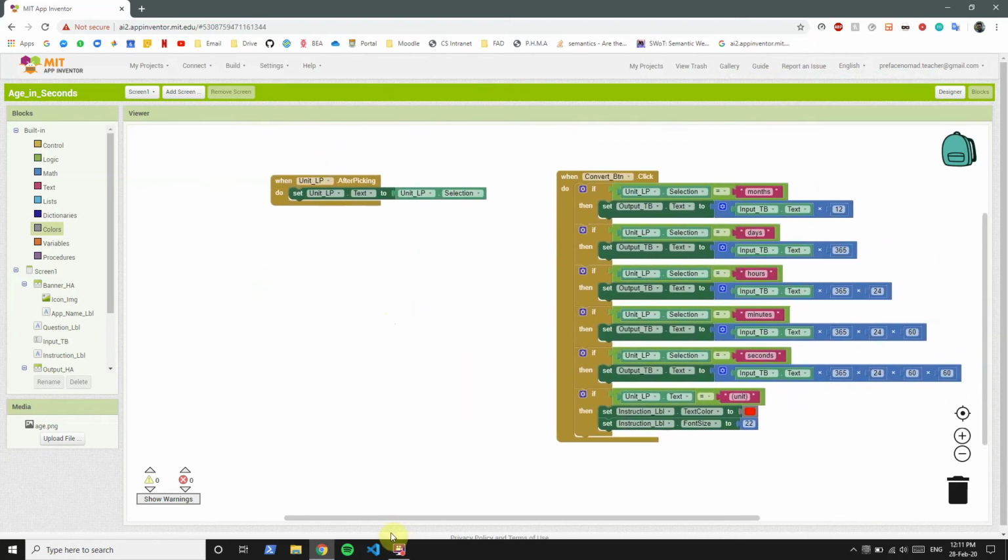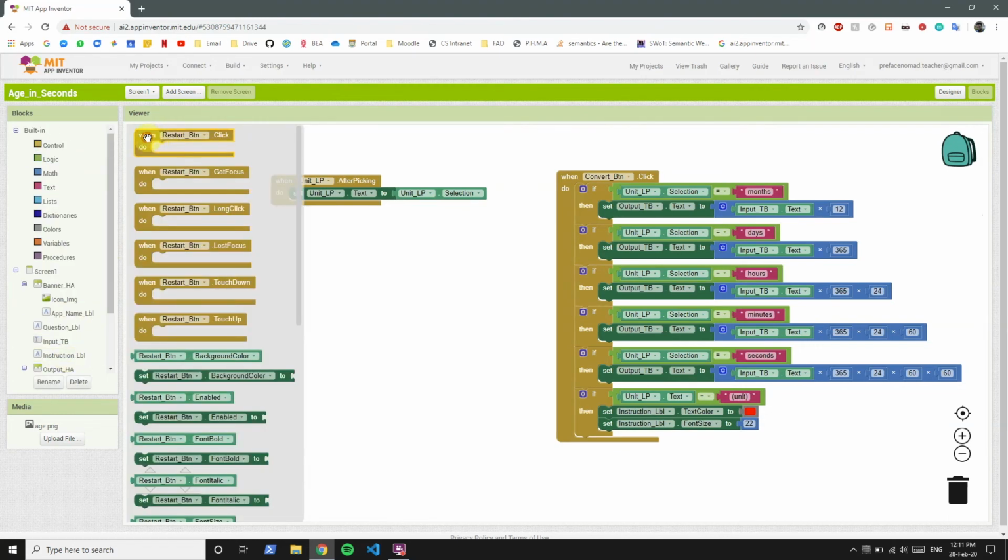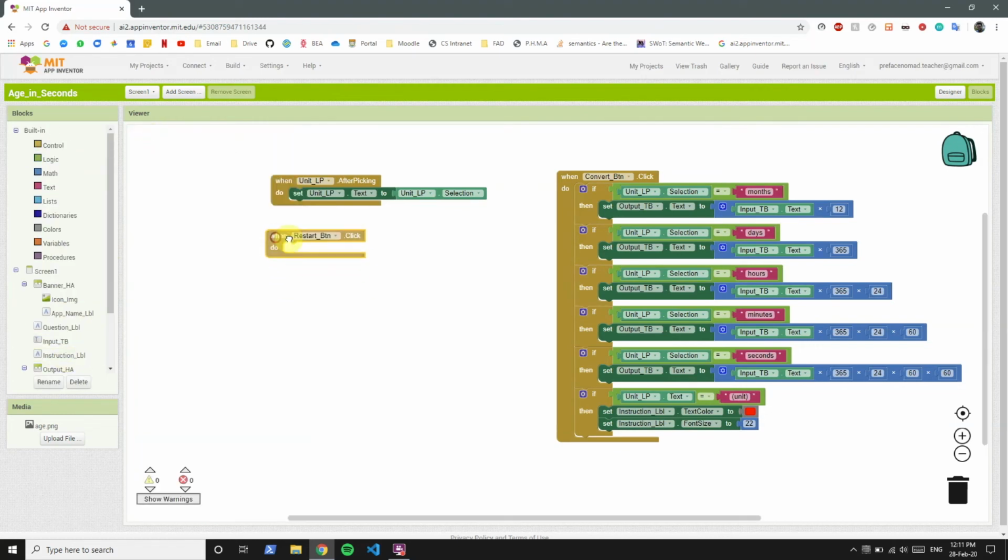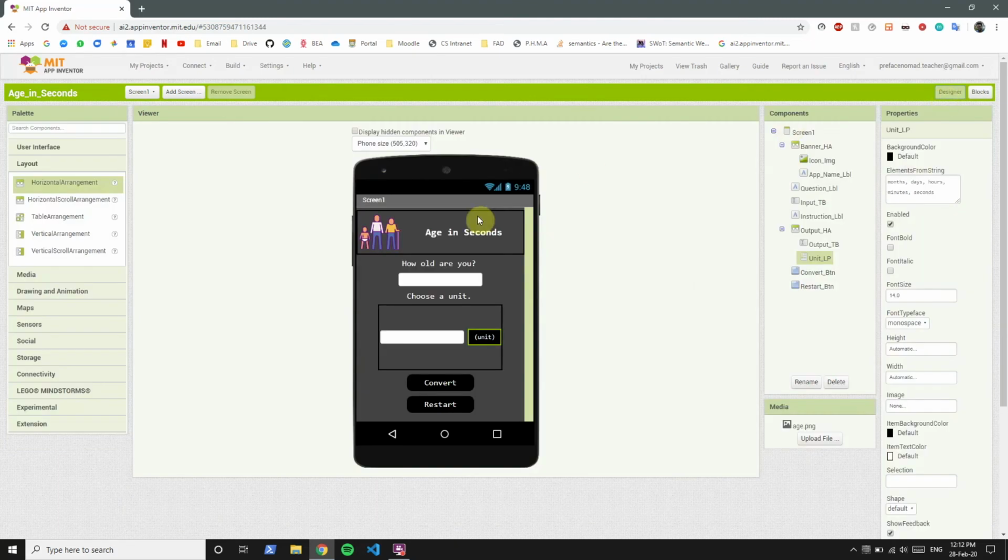Okay, so the last thing that we have to do is we have to code it for the restart button. So whenever the restart button is clicked, we want to do something. That is, we want to restart the app from the beginning. So what are the things that are done when the app starts? This is cleared off. This is cleared off. This has unit. This is actually white. If actually you haven't selected anything from here and press on convert, this will turn to red.